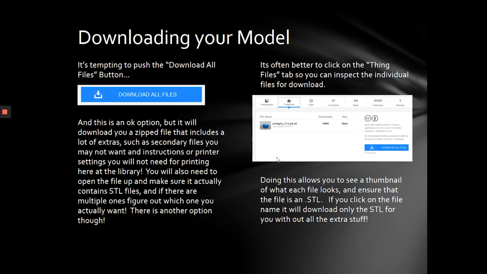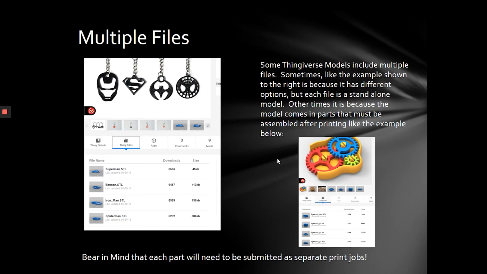There is another option though. It's often better to click on the Thing Files tab so you can inspect the individual files for download. Doing this allows you to see a thumbnail of what each file looks like and ensure that the file is an STL. If you click on the file name, it will download only the STL for you without all the extra stuff. Pretty cool.